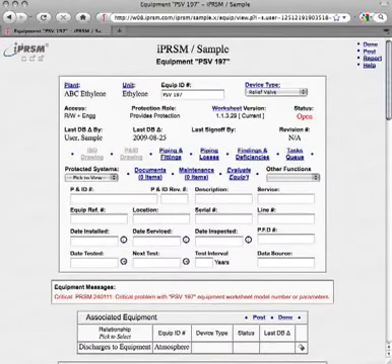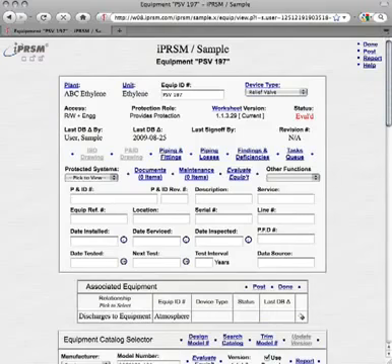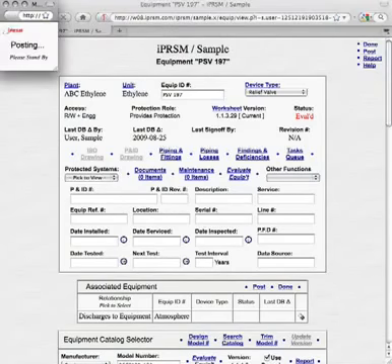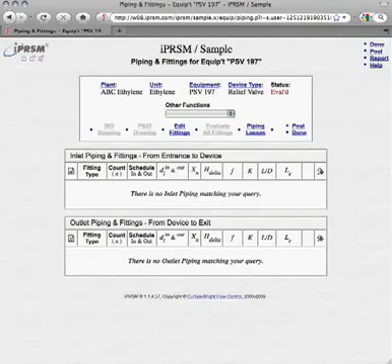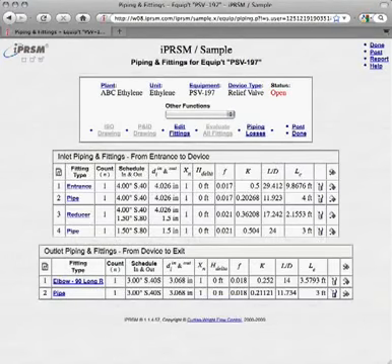Finally, we pick Evaluate Equipment to check that there are no longer any problems with this valve, as now indicated by the equipment status evaluated. Next, we add the inlet and outlet piping and fittings for PSV197, using data entry techniques similar to those we've already demonstrated, producing results like those shown here.